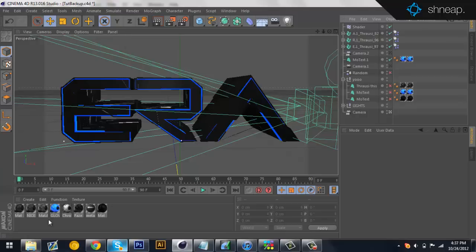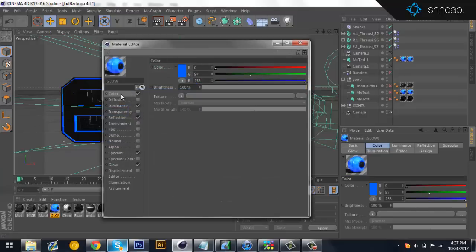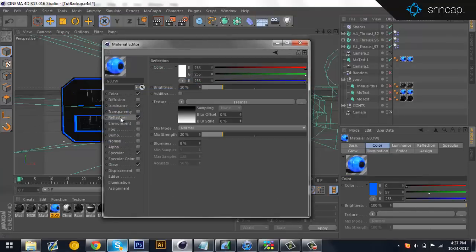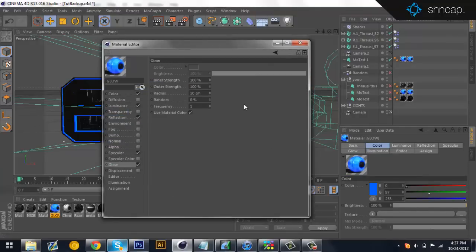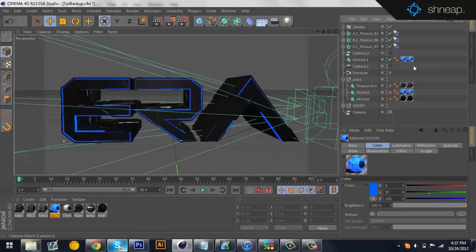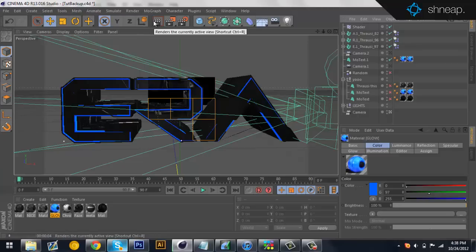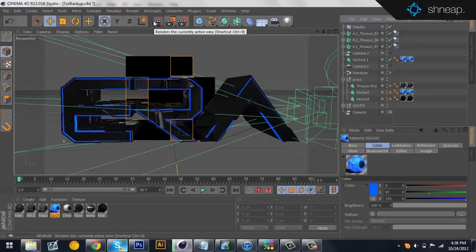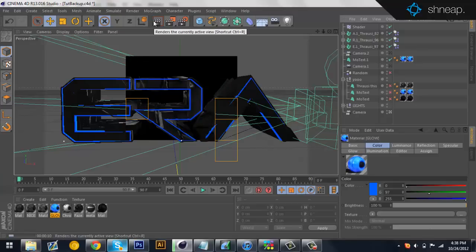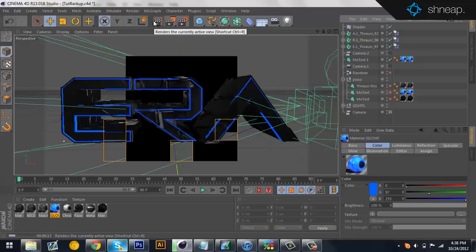And the glowing material, if anyone's wondering, it's just color, luminance, and then reflection and some glow. But I changed the outer strength to 100%. And then you can just render it out. The only render setting it has on it right now is object glow. So there's no ambient occlusion, no global illumination, and it still looks pretty good in the end. So you're just going to wait for that to render out.